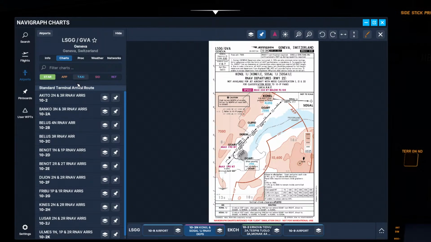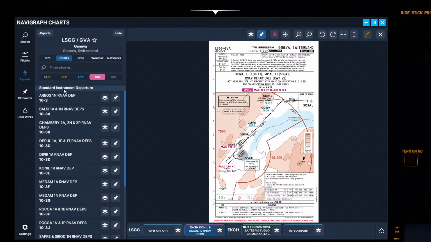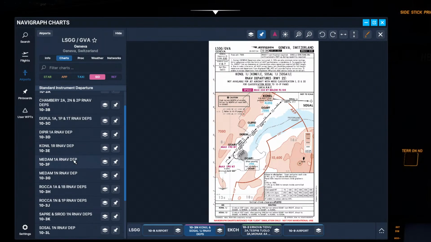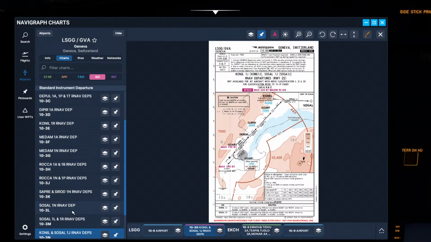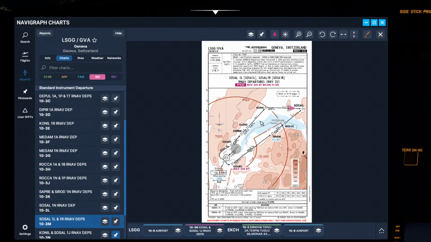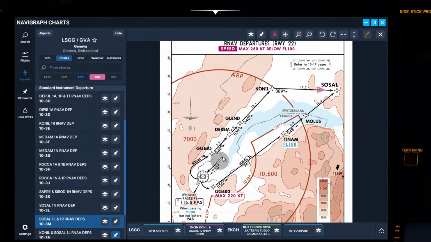because the air traffic control gave us a different departure. The SOSAL 1 Romeo should be this one. Out of runway 22. It's a right turn.